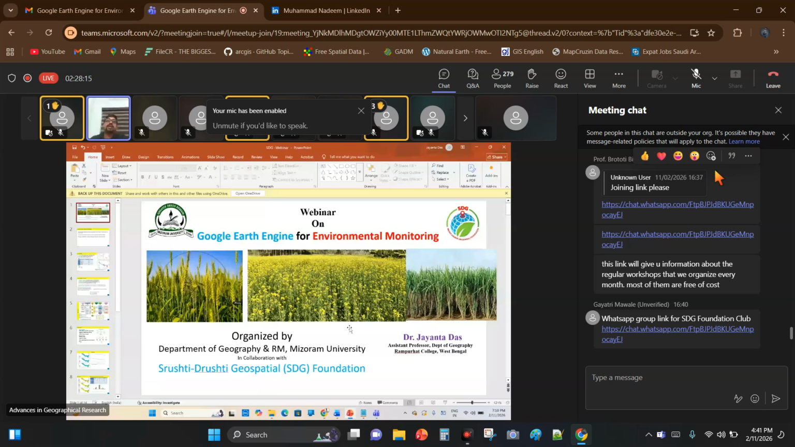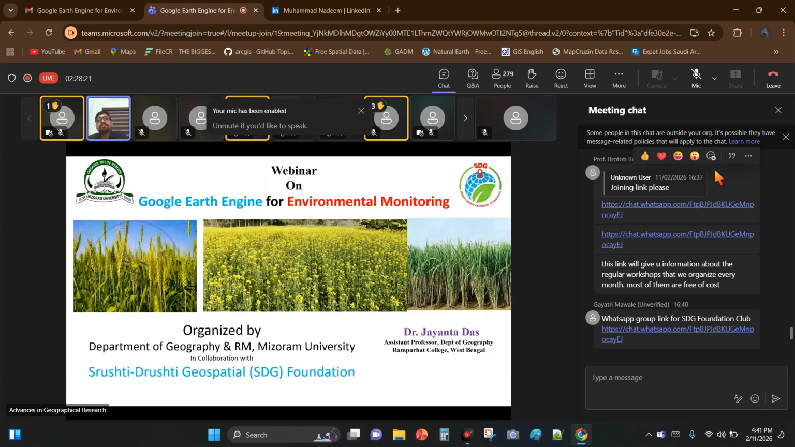Basically, if you want to work in a large study area, you cannot use traditional desktop GIS. That's the problem. Definitely, we need to use desktop GIS for many purposes, but for modeling, we cannot. If you select a study area like one state, you cannot perform these types of analysis in desktop GIS. That's why Google Earth Engine is required.